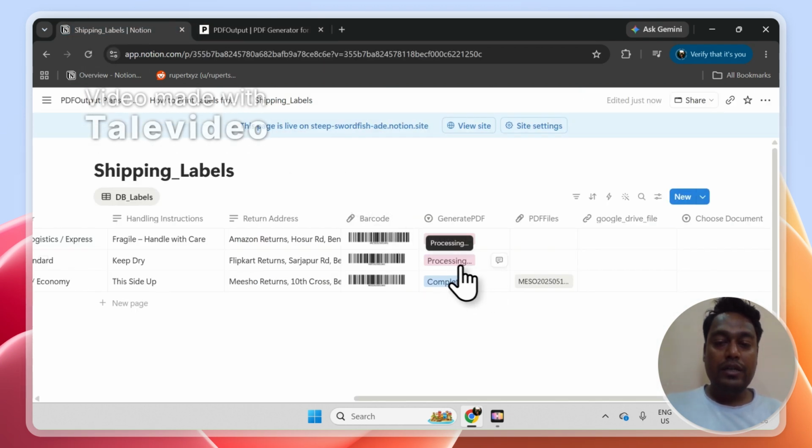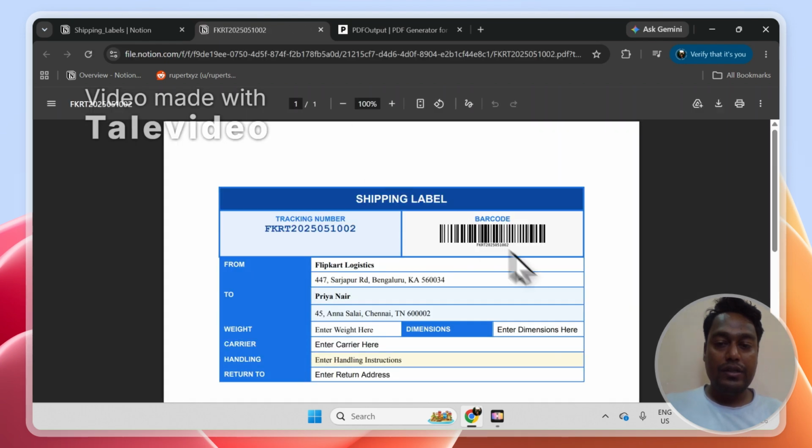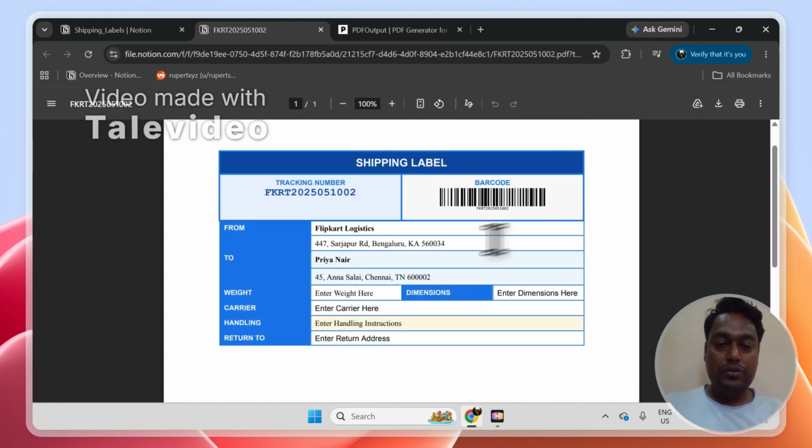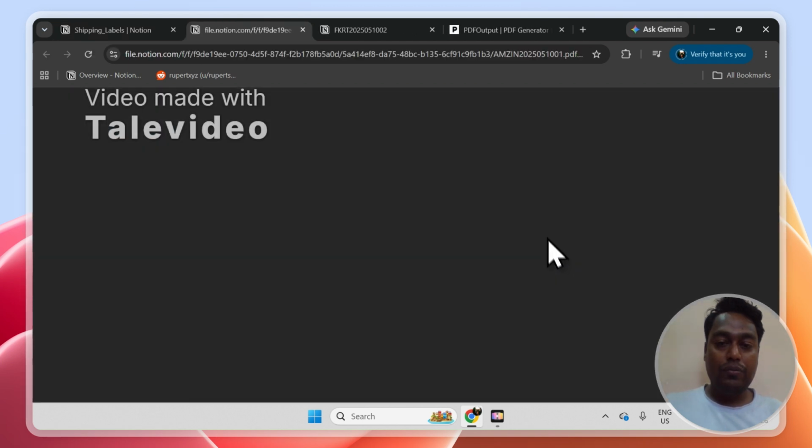And now you can see it has started processing both the records as we were discussing, and soon the records will be converted as PDF and stored in the PDF file column right over here. So let me open up these two files. So you can see the first file is already ready, it's showing up the output. And if I open up the second one as well, it is also showing up the output.